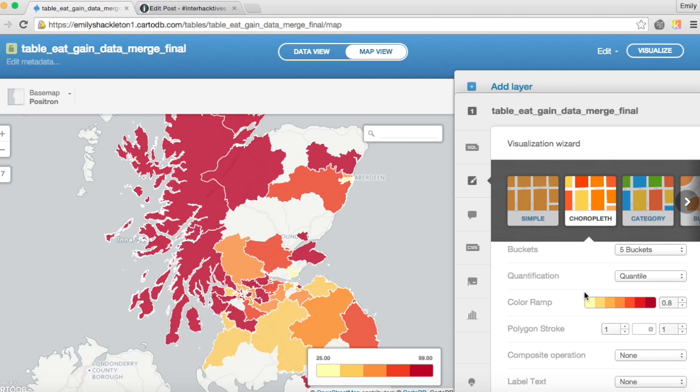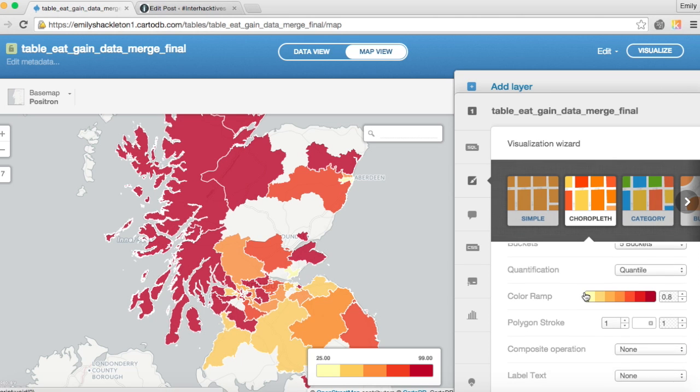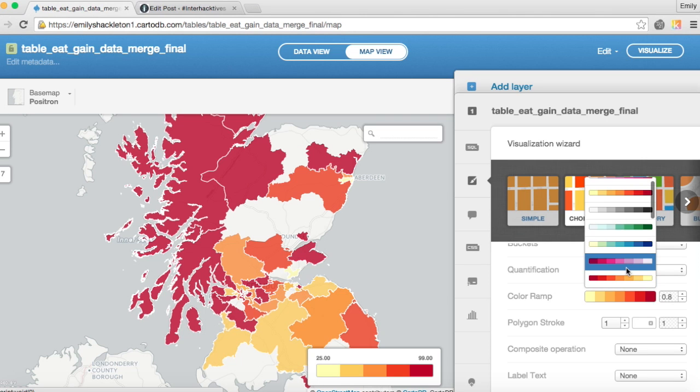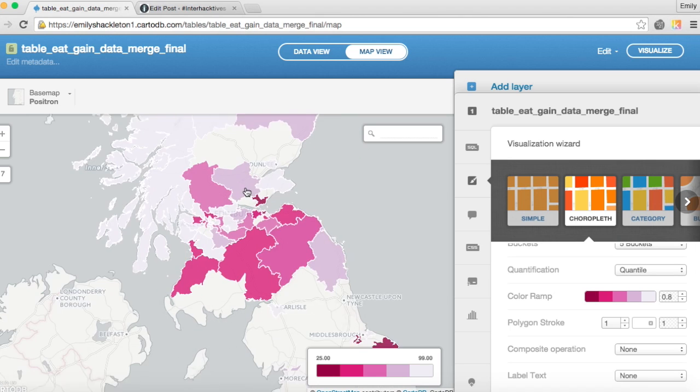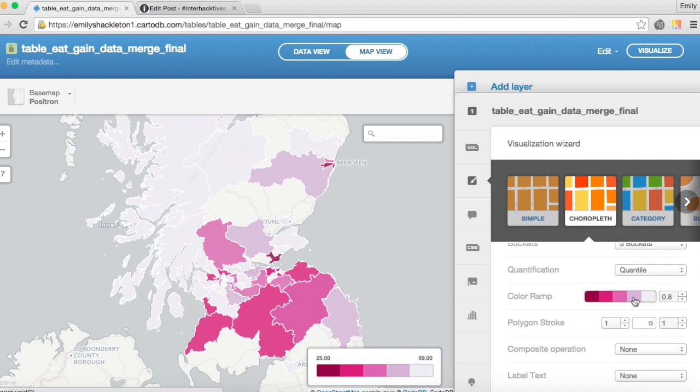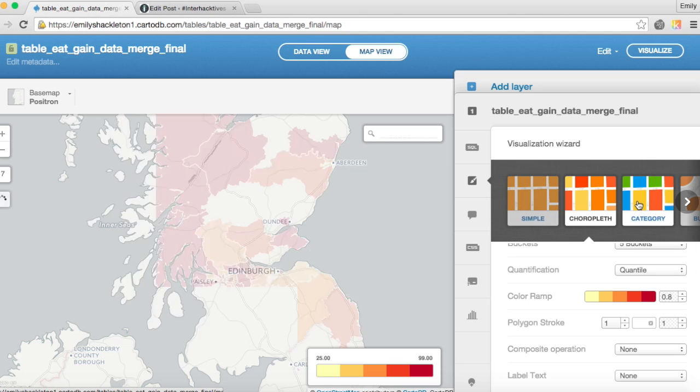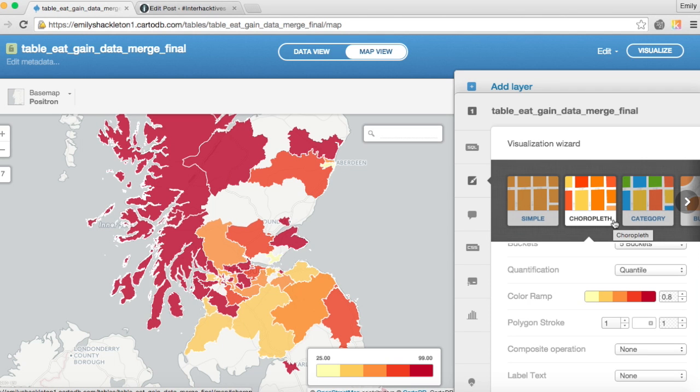Then you've got a variety of other options, which you can have a playground with if you want. You can change the colour, so you can change to pink if that's your cup of tea. But let's stick with the red, because I think that's better.